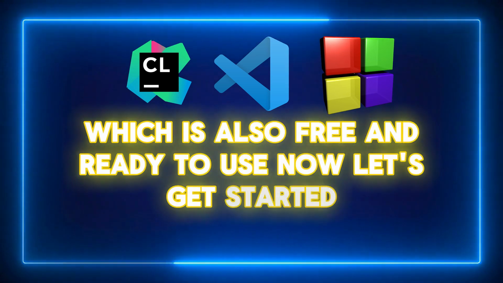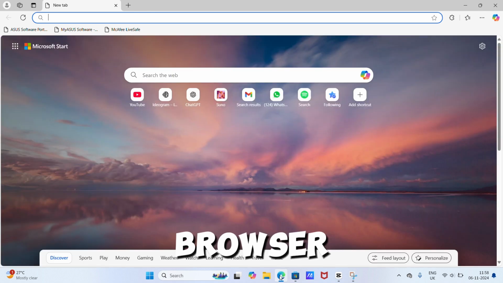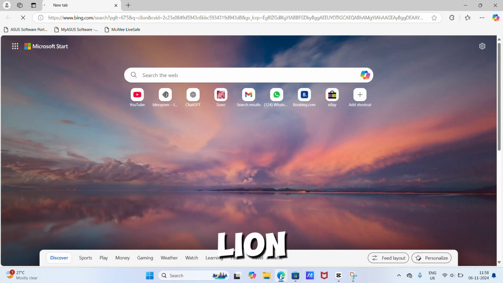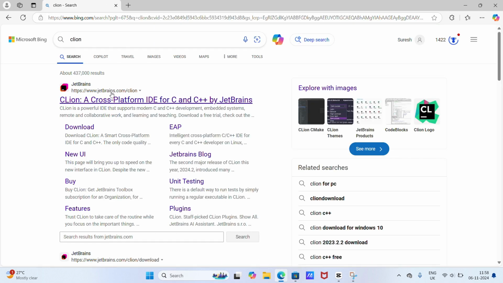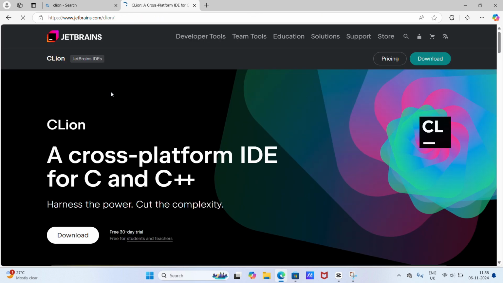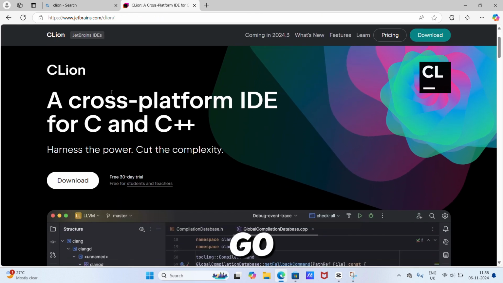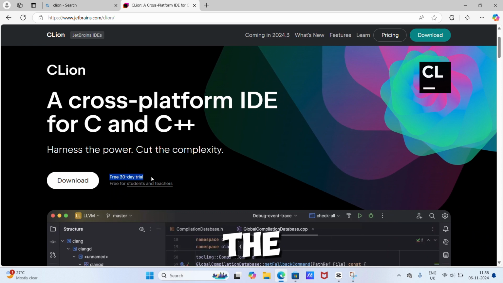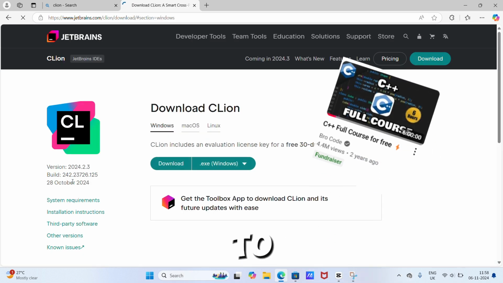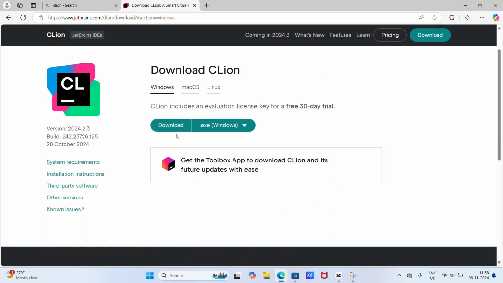Now, let's get started. Open up your web browser and search for CLion. Go to the website and activate the 30-day free trial. If you want to buy it, you can, and I bought it.